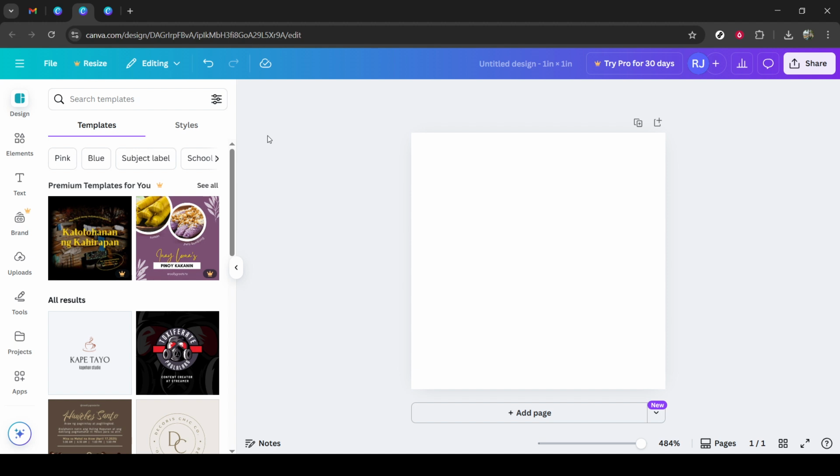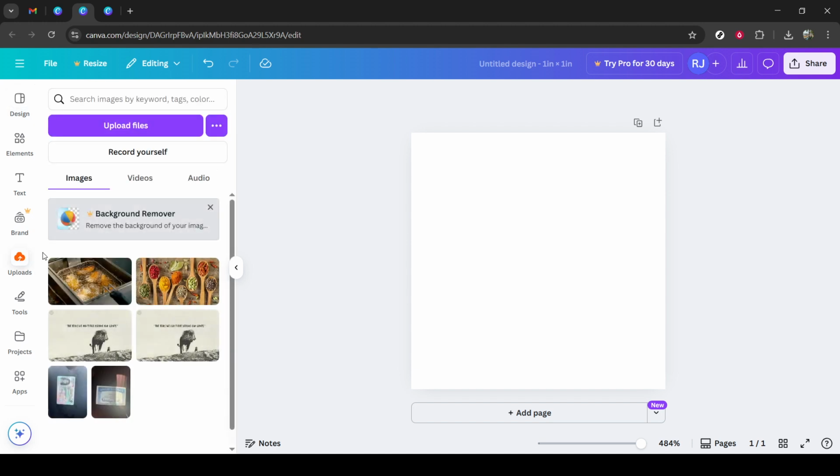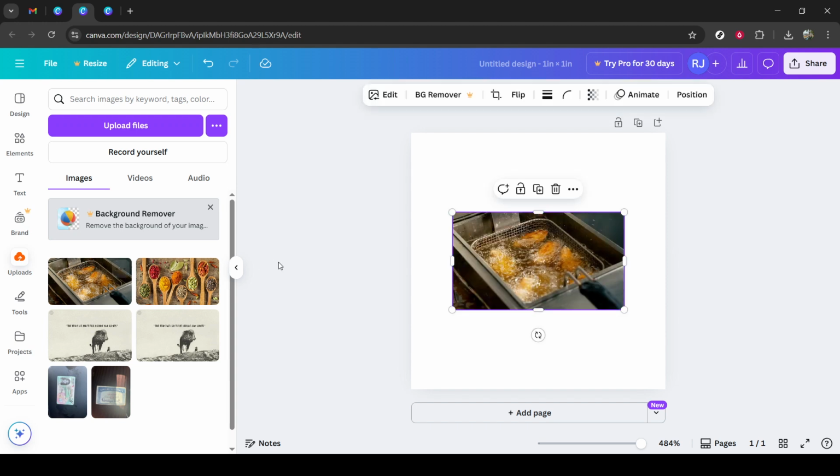In this new design space, click on the Uploads tab. This is located on the left-hand side of the screen. Here you can upload the photo you wish to resize to fit into your new one-by-one canvas. Simply follow the prompts to upload your image from your computer.